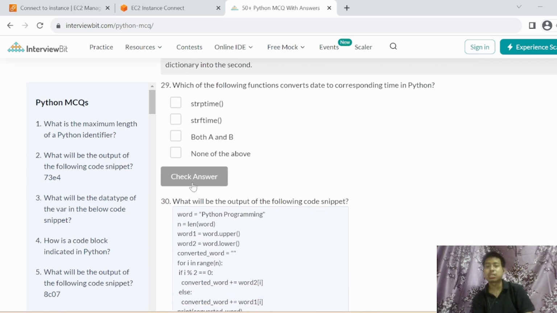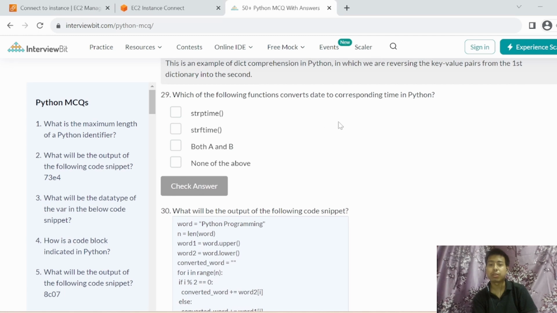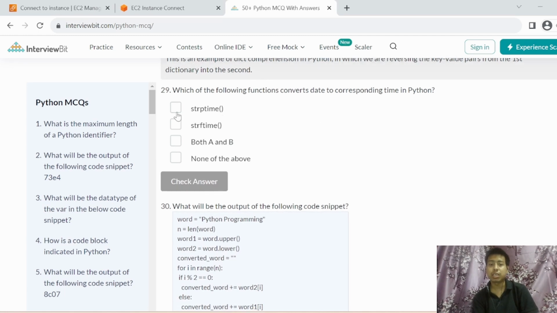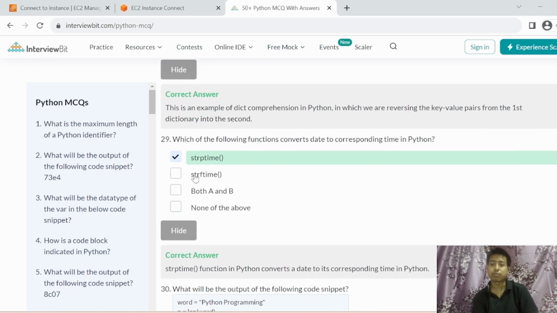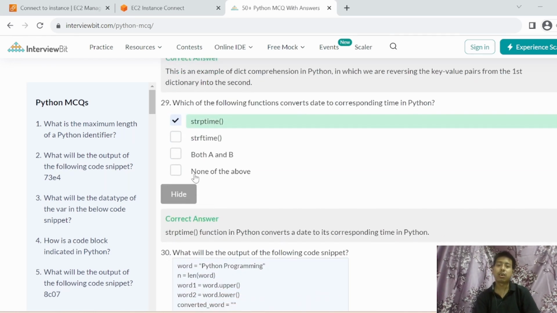Which of the following functions converts date to corresponding time in Python? strptime. So strptime is the function that converts date into a time, right?